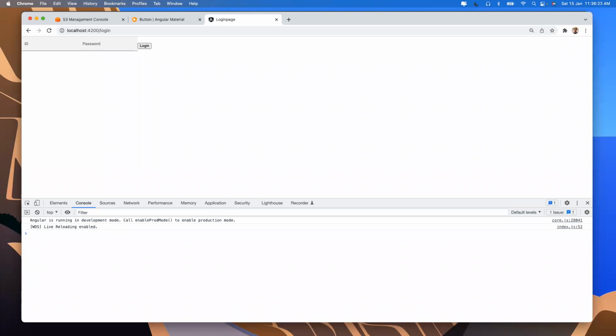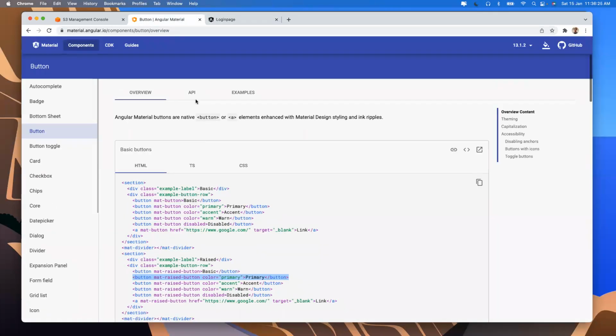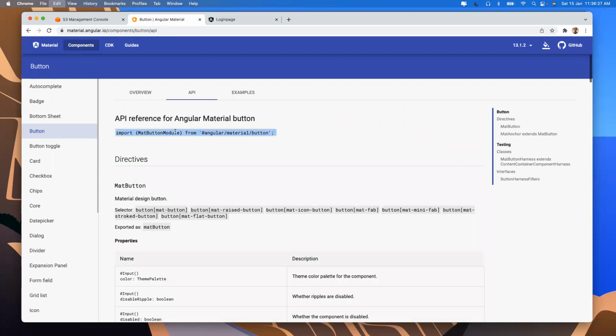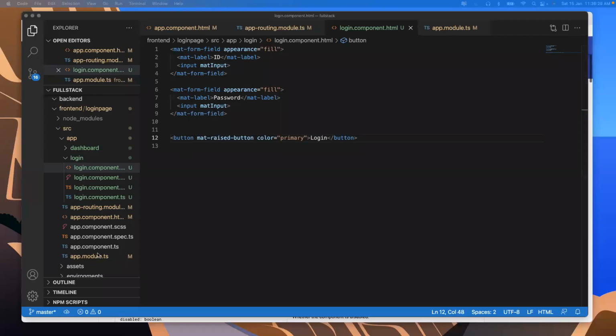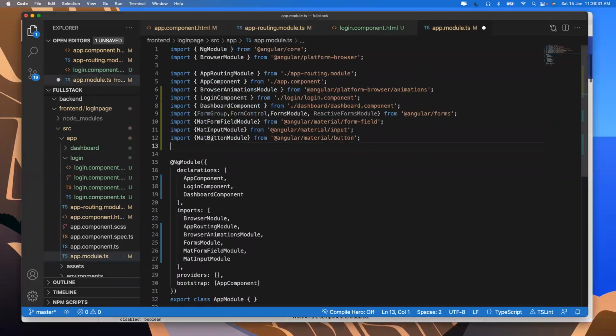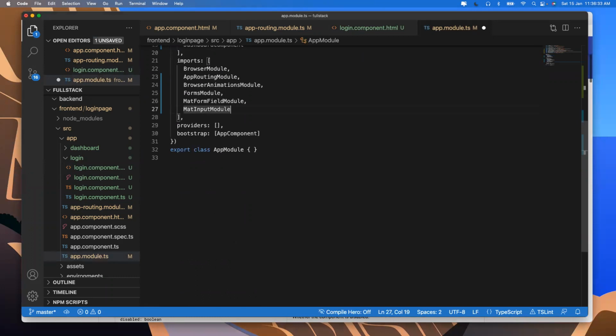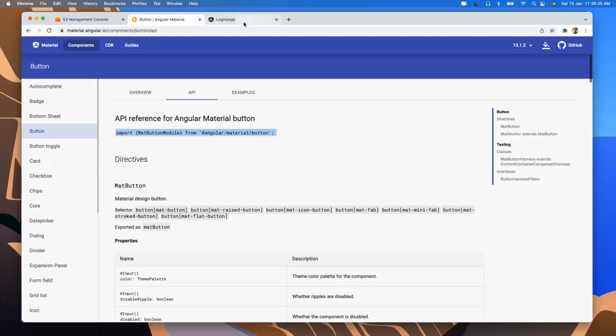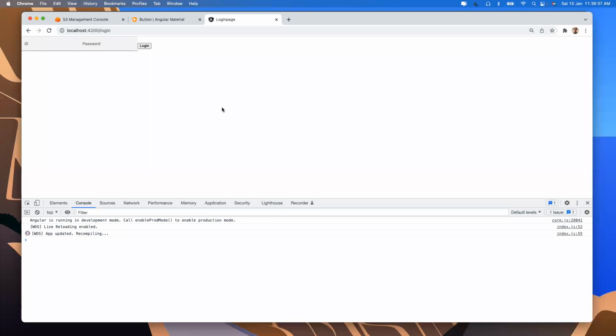But this button doesn't look good. And the reason for that is, again, the mat button module, we didn't import it to our library. App module here, mat button here, mat button here. If everything is done, at least I should see a better looking mat button or material button. Let it load. And indeed, I see a better looking button over here, login.